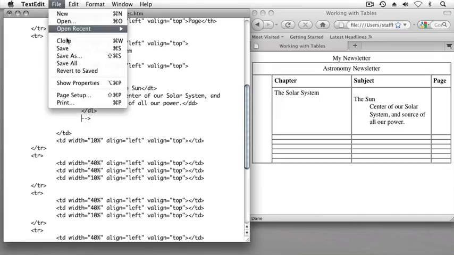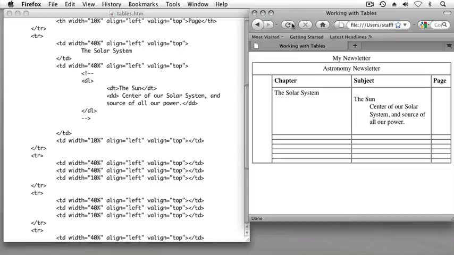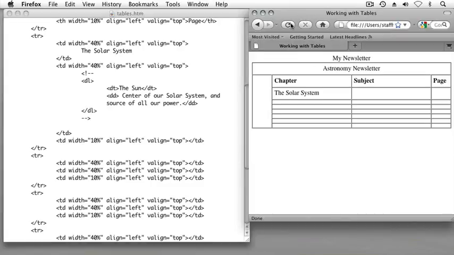I'll now save my work, switch over to my web browser and hit refresh. Notice that the HTML is now essentially deactivated.